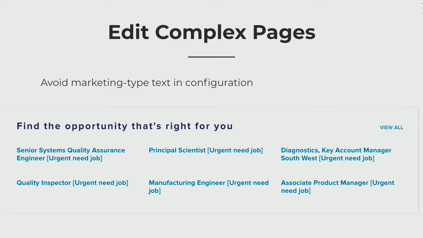Who here has multilingual websites? Yeah, you know what I'm talking about. Multilingual website, everything's twice as hard.